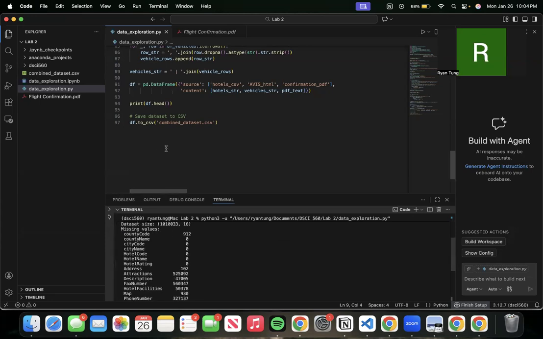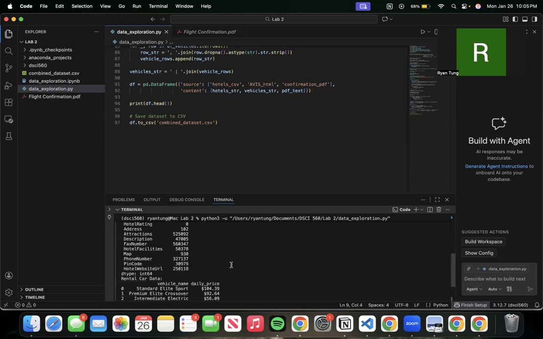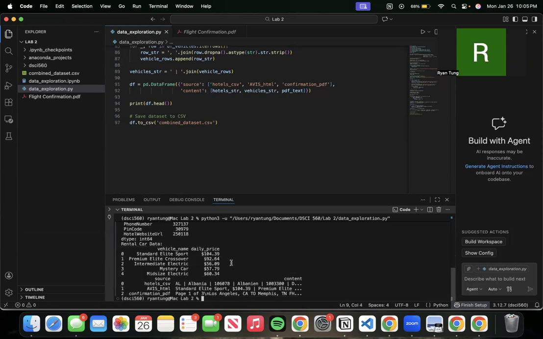And then I did a quick summary of the missing values. As you can see, there are quite a few in some of these different attributes, but the main ones, the city code, the hotel name, and even the address, are relatively small in missing values.